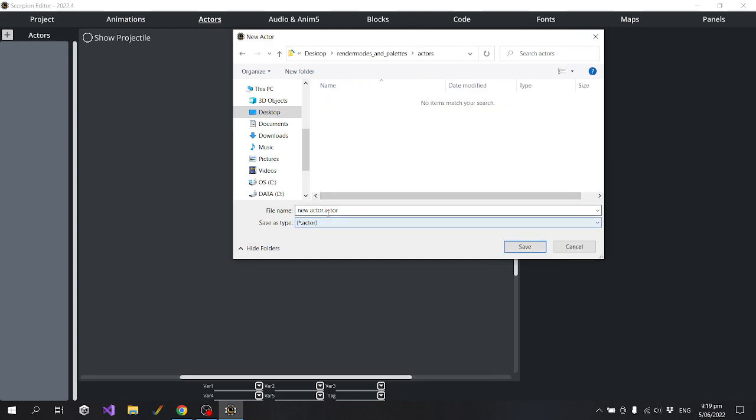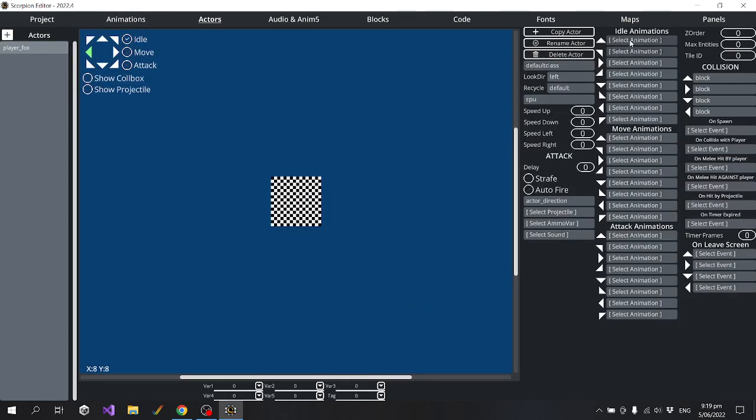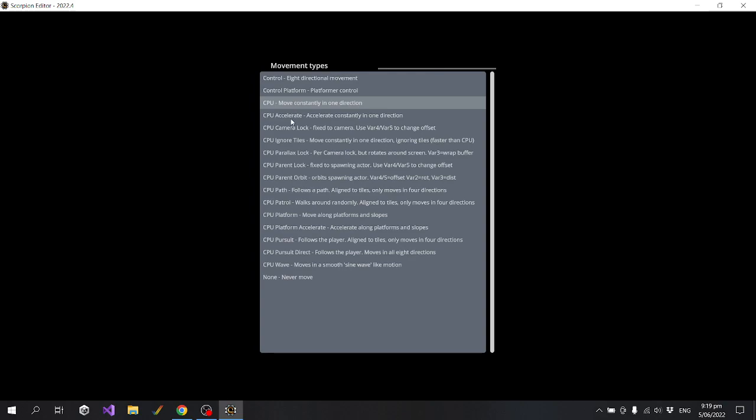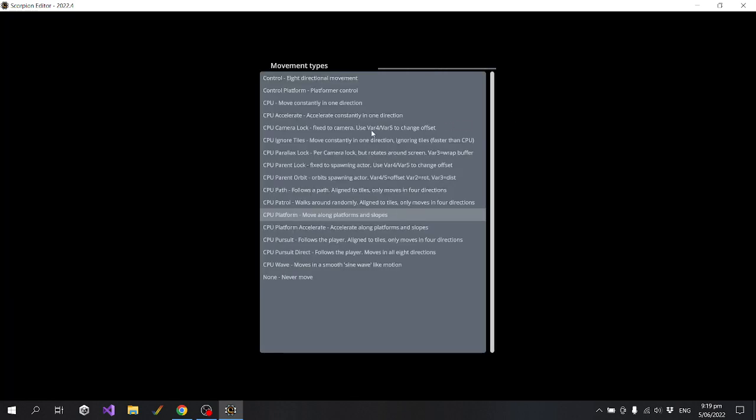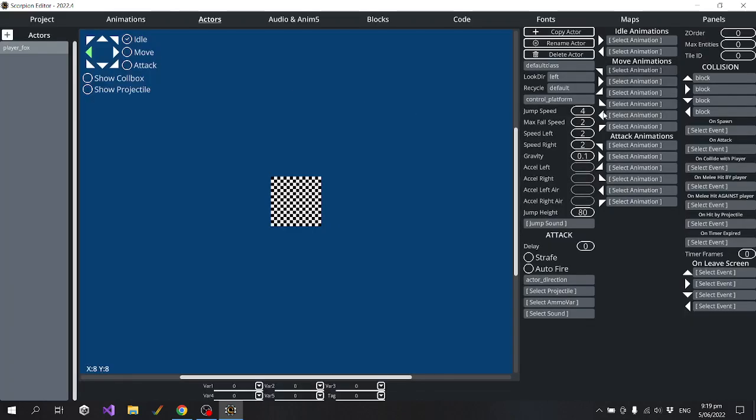I'll call this one Player Fox. We need to change that to a platform, and I need to set some gravity. This is jump height of 20. That's not very high, so I'm going to change it. Okay, so I think that's a bit better. Jump height of 80. That's a few tiles, that will do. Oh, now it shouldn't be CPU platform. That should be just control platform because we actually want to control it.